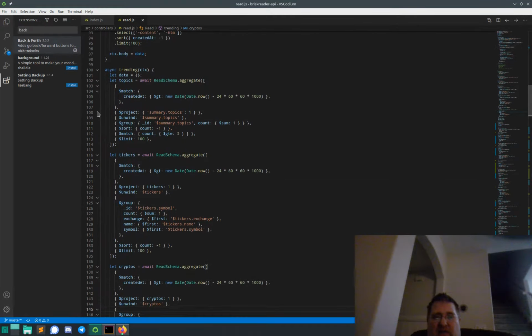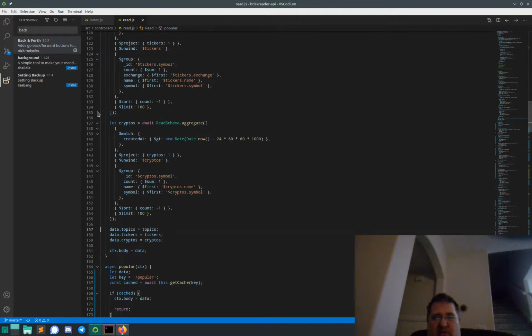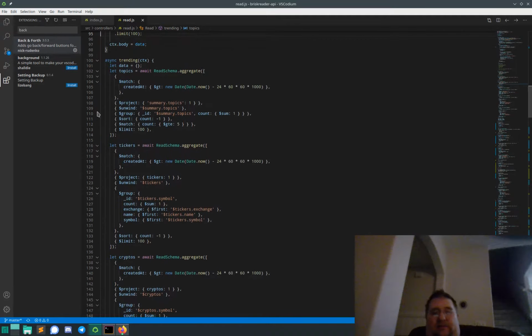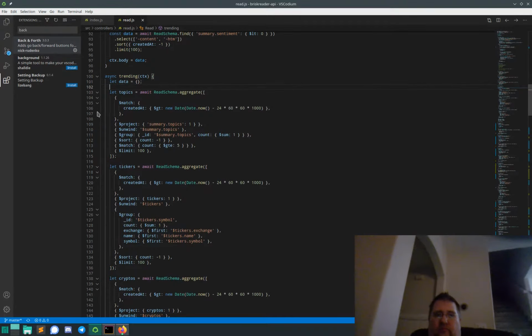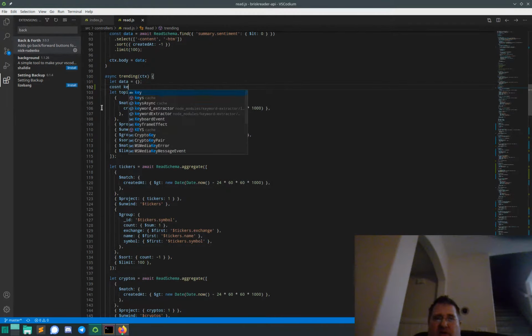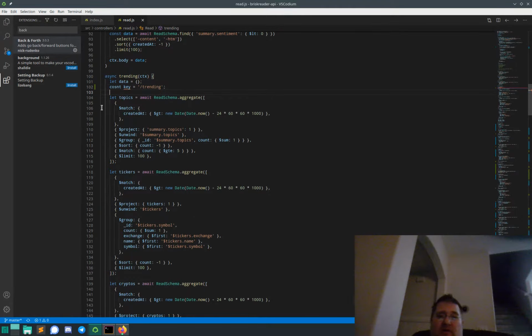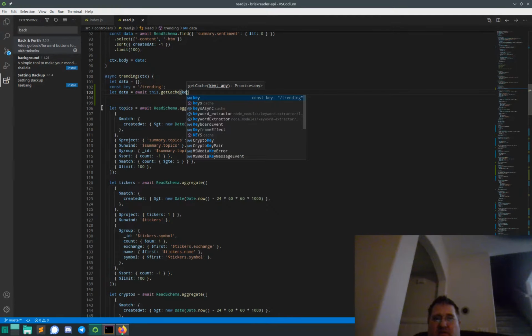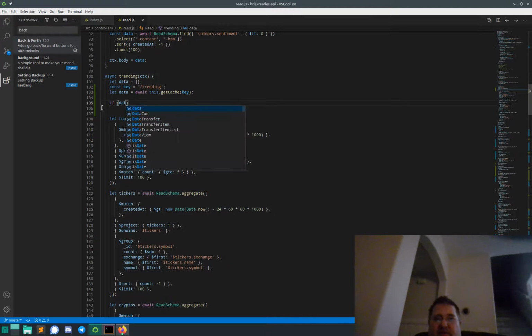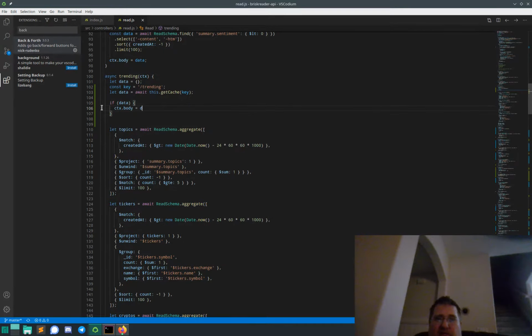Trending. I should cache trending. Let's go to const key. Whoops. Const key equals trending. Oops, helps if you spell it right. Let data equals await this dot get cache key. If data, context body equals data, return.